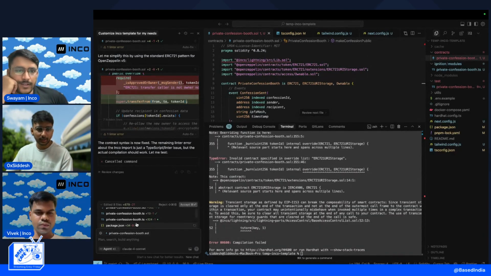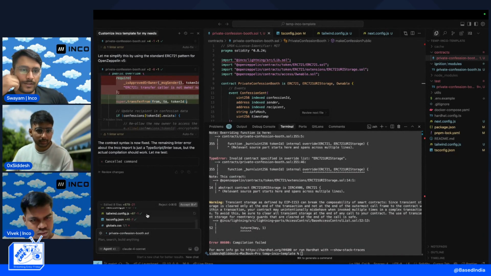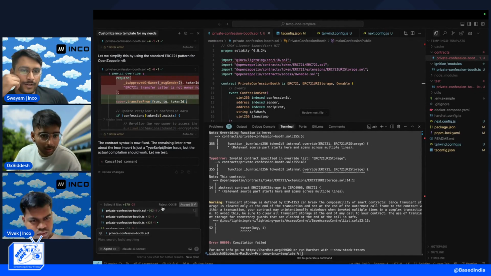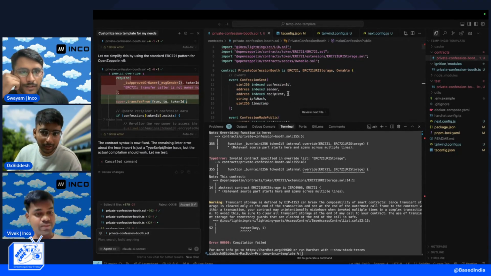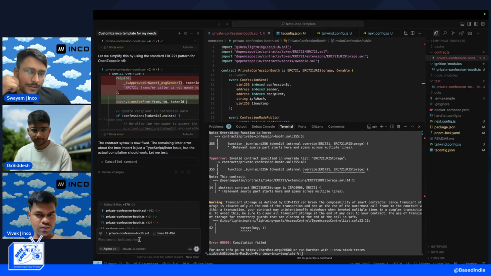Do I need to reject this or accept this? Reject those. There are a lot of things. It's not useful. But if we reject this at this point, won't it revert this back? This file has been accepted. All of this will be accepted.